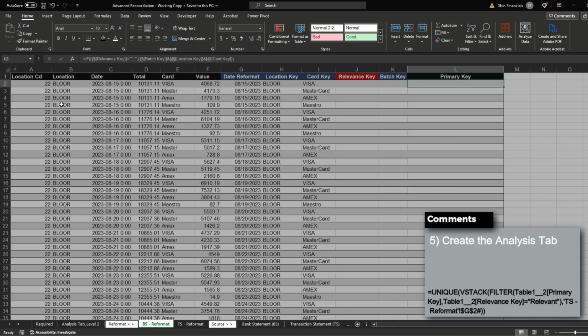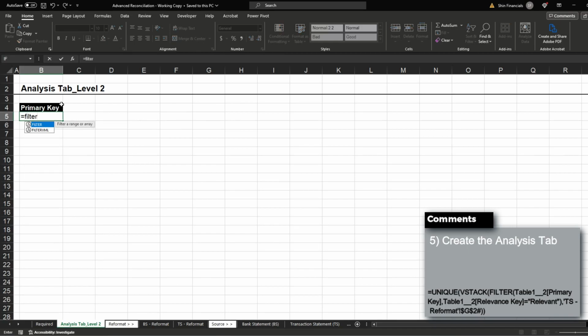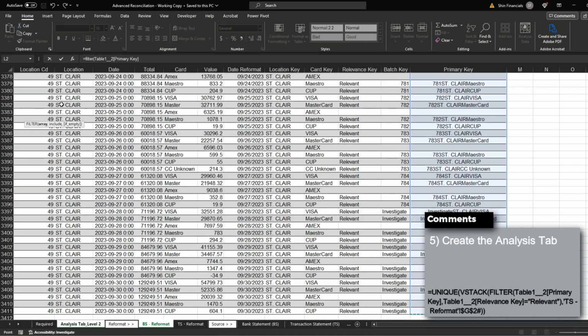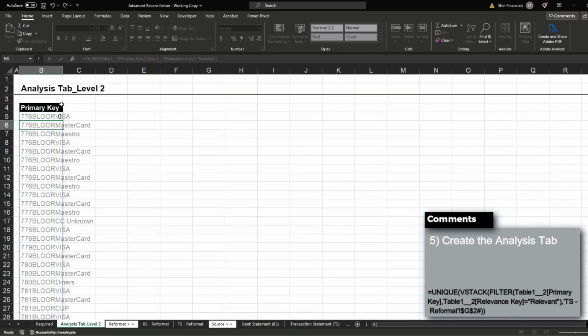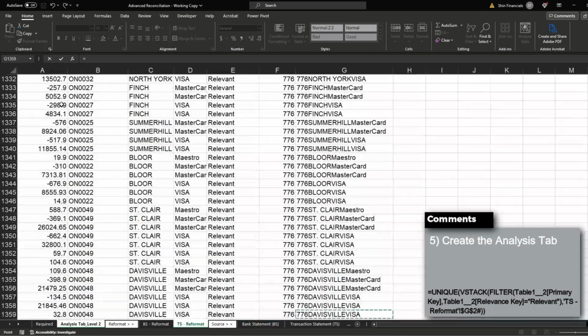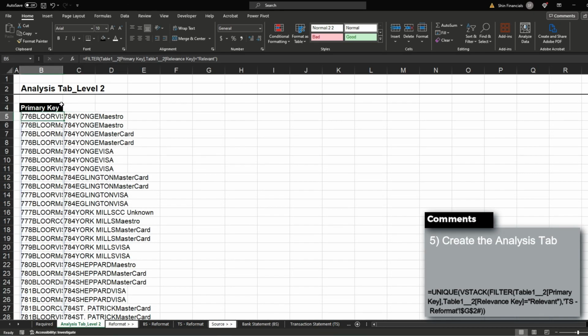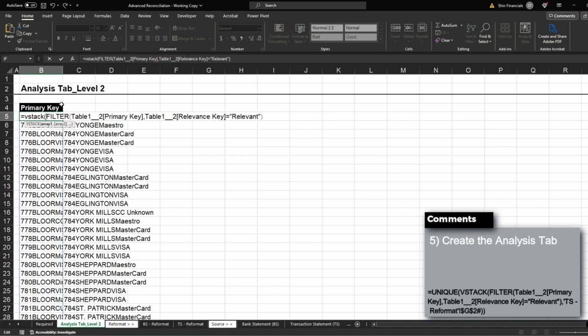Now, the way you bring in the primary key from both sources, first, I'm going to filter bank statement where the relevance key equals relevant. And then I'm also going to simply just reference the transaction statement because these are already filtered for the relevant ones. Let's copy this formula, VSTACK, this one, and this one.